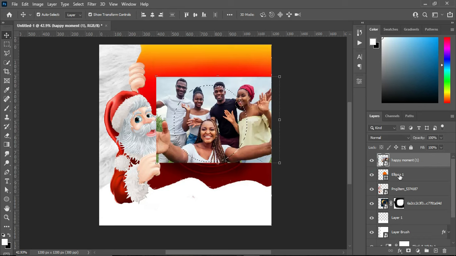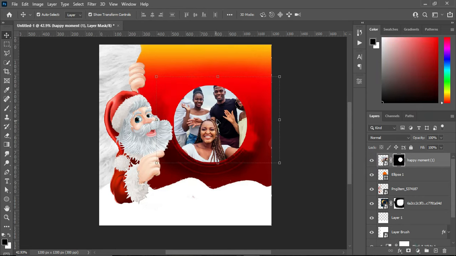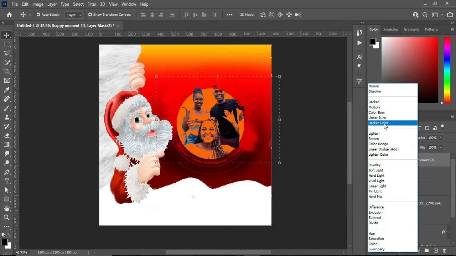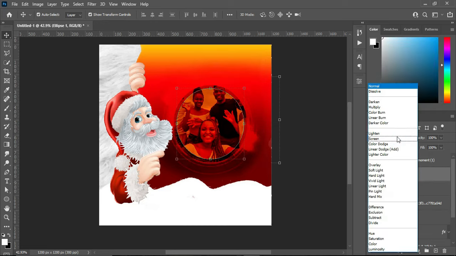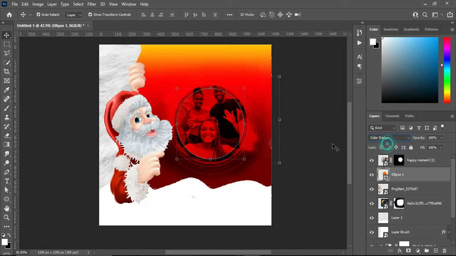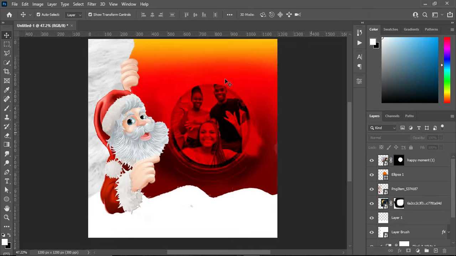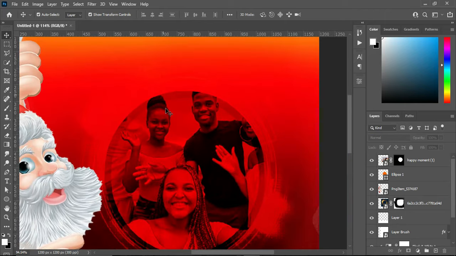Then go back to your layer mask and select your layer mask. Then you will have something like this. Then on this image, I'm going to change the blending mode to linear burn. Something like this. Alright. Then I'm going to select this circle and change the blending mode to color dodge. So when you zoom in, you will see something different over here. Then you will see a line and you will see that there is a difference over there.